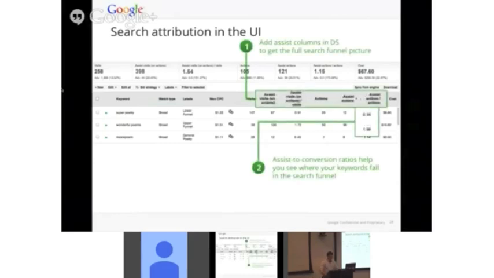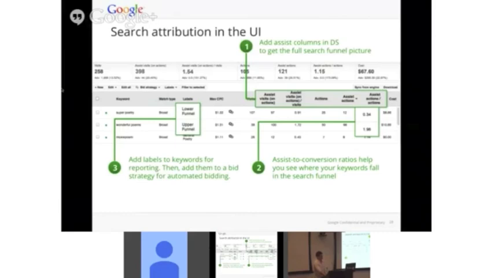So you can see the assists, the assist to conversion ratios, and you can also add labels. For example, if you have generic keywords, you can label them, and then you can pull reports based on the labels that you apply to specific keywords, which gives you the flexibility to group keywords for reporting or presentations that you have to do internally to senior managers. If you want to group product portfolios together, you can label those specifically as well.